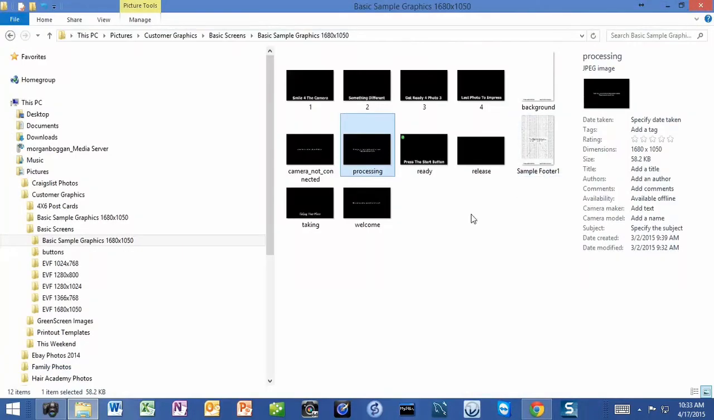And for the most part, I don't do anything else with the camera not connected, because our camera is always going to be connected, or the welcome screen, because it's always going to be active and live. And the other images you see are the background.jpg and the sample footer.jpg. We'll go over these in another session.